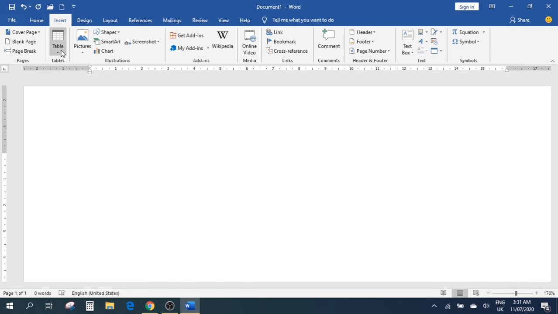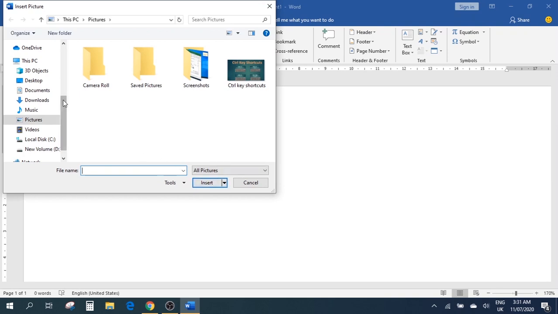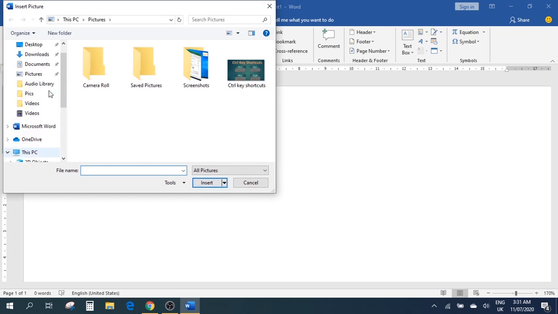Okay, so we've covered the table option. Next in the insert tab is the pictures option. If you want to insert pictures, let's go ahead and click on the pictures option here. And as you can see, we have a couple of options. We can insert the picture from this device, or we can search for online pictures. Let's see if we have any pictures here.